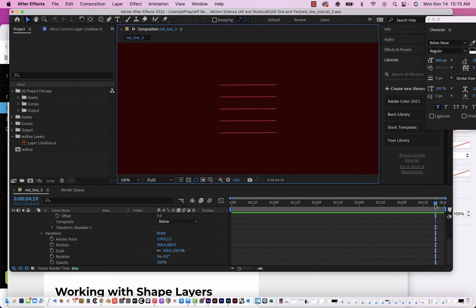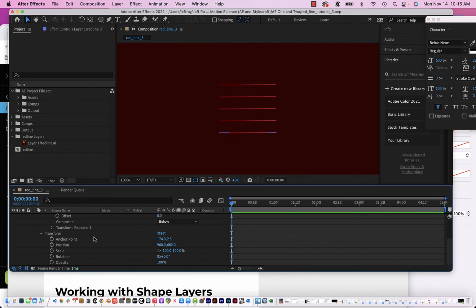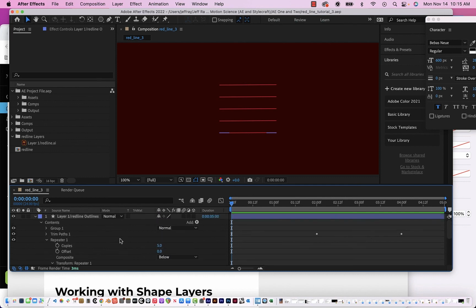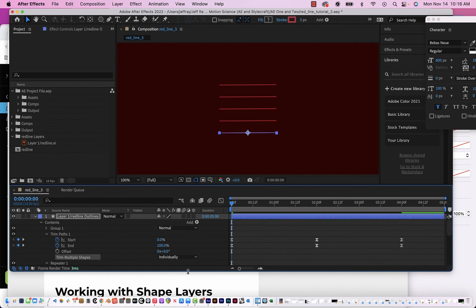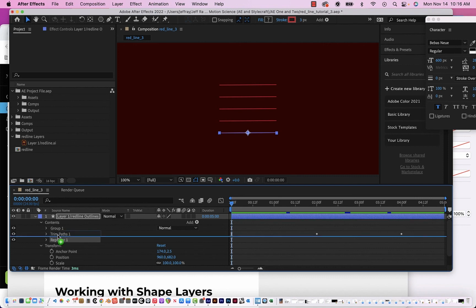What makes it a little more exciting and cooler is if they do it individually, and we have to find that. I always forget where it is. Yes. So trim multiple shapes, in trim paths 1. Now this is really important. You do it individually, but you also bring repeater 1 above trim paths. That's what you have to do.